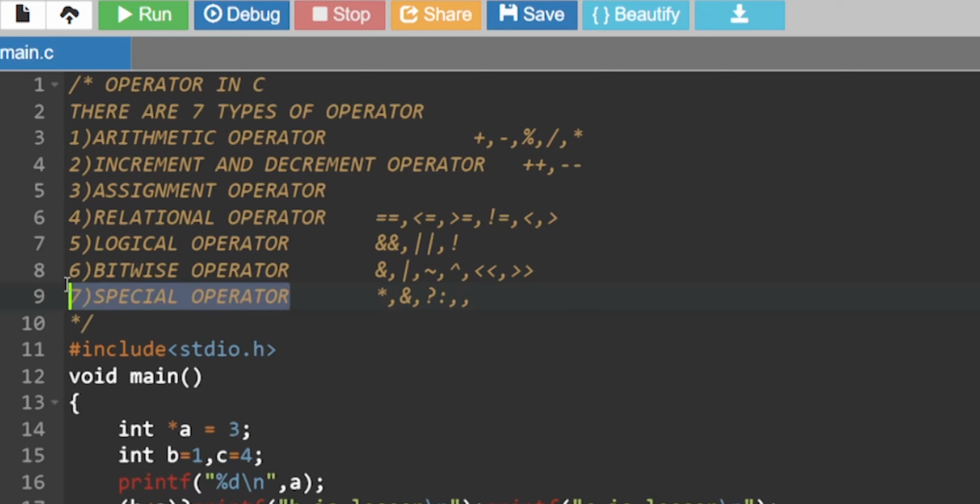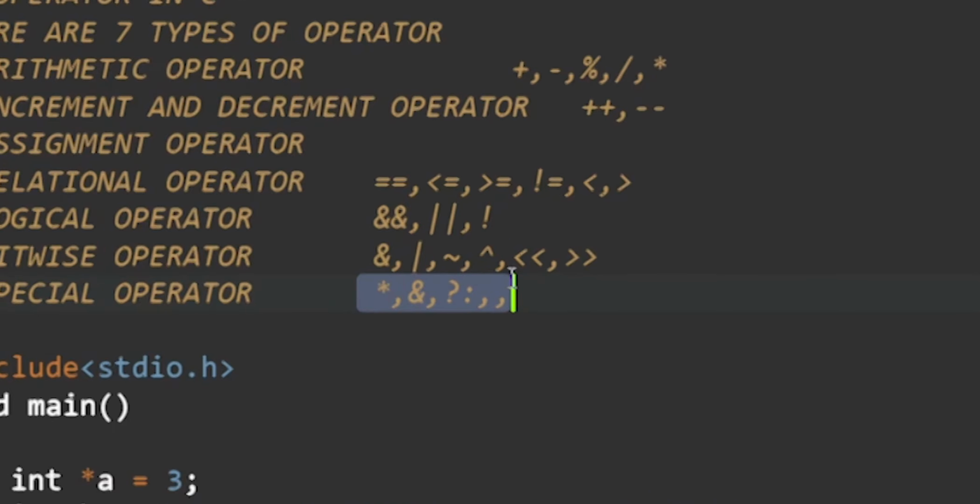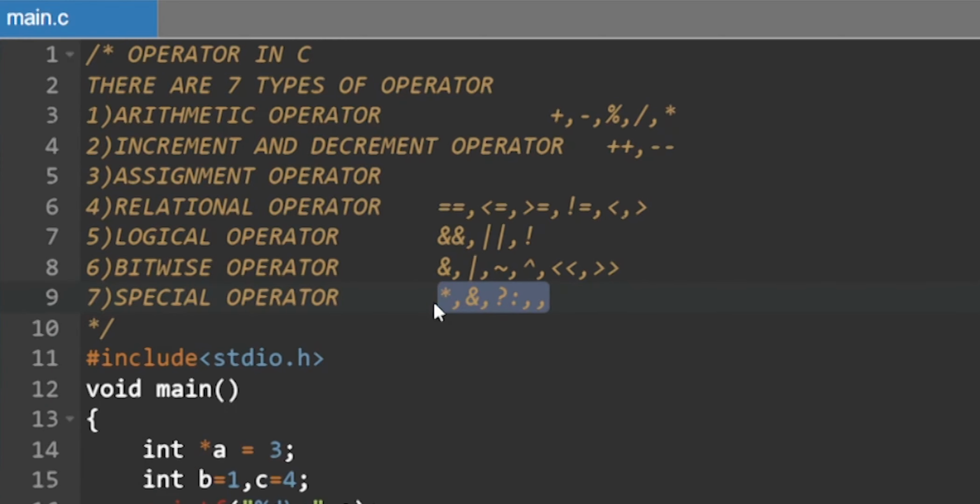Today we are going to learn about the last type of operator, which is nothing but the special operator. So let's get started. The special operator is named special for a reason, because all these operators here are special. There are four types: star, ampersand, question mark and colon, as well as comma. These operators are used in a special condition or a special use. Each and every operator has a special use.